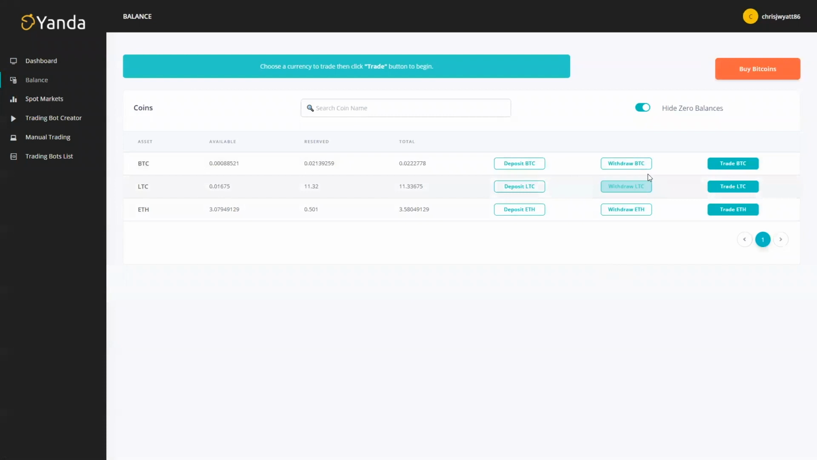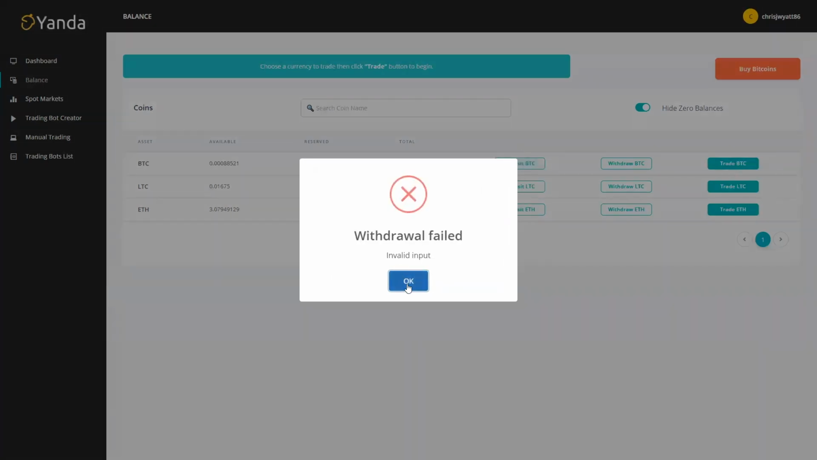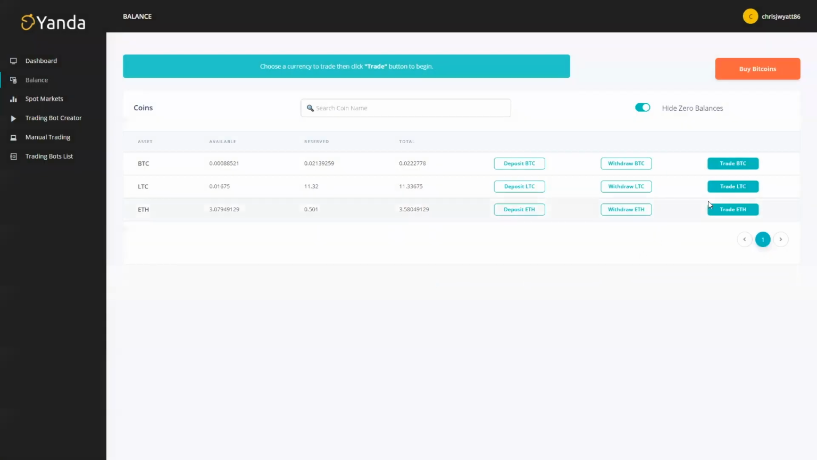Now, you can also withdraw. It's pretty straightforward. If you need any help with that, we will have more tutorials coming up, or you can just send us an email or just get us in the Telegram chat. And if you want to, withdraw failed, that's because I didn't put my information in. And you can also just trade straight away there.